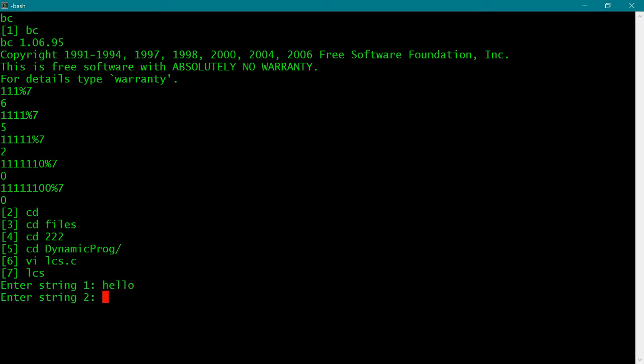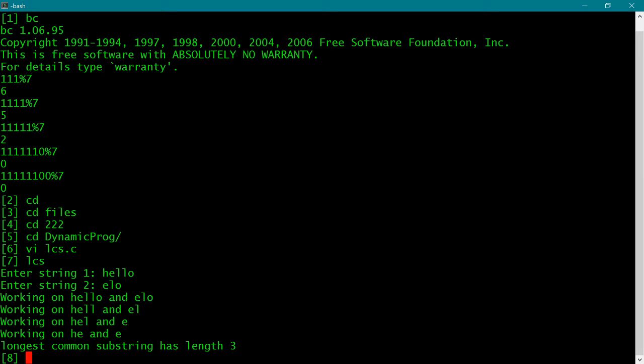So let's play with this first. Let's do hello and ELO. And the longest common substring has a length of 3. I'm also showing you each time that I call LCS what I'm passing to it. Initially I'm working on hello and ELO. The last character is the same, the O and the O. So now it's going to try to find the longest common substring between HEL and EL, and then it's going to add 1 to that length.